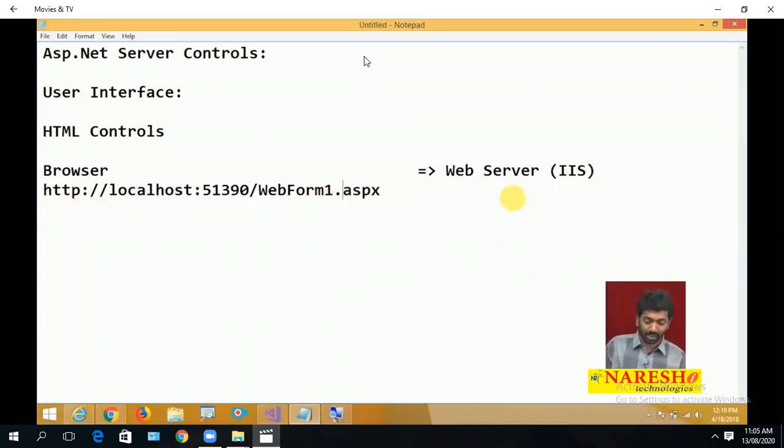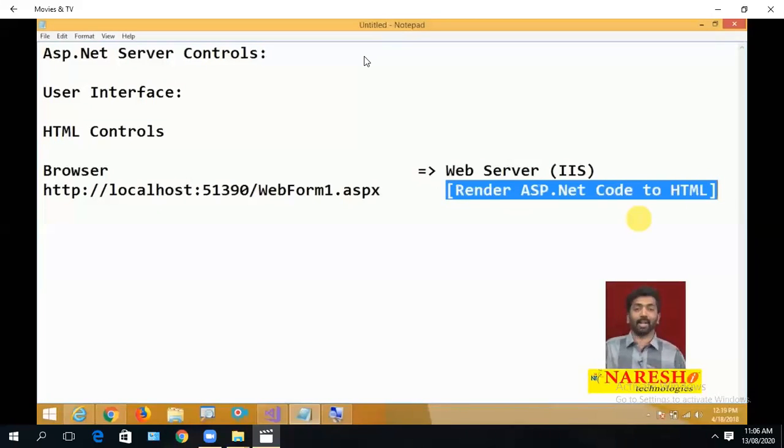The request comes to the server. The server takes the request, and after taking it, the server is going to render the ASP.NET code to HTML. After rendering it to HTML, this rendered HTML code is sent back to the browser. So what reaches the browser is the rendered ASP.NET code.